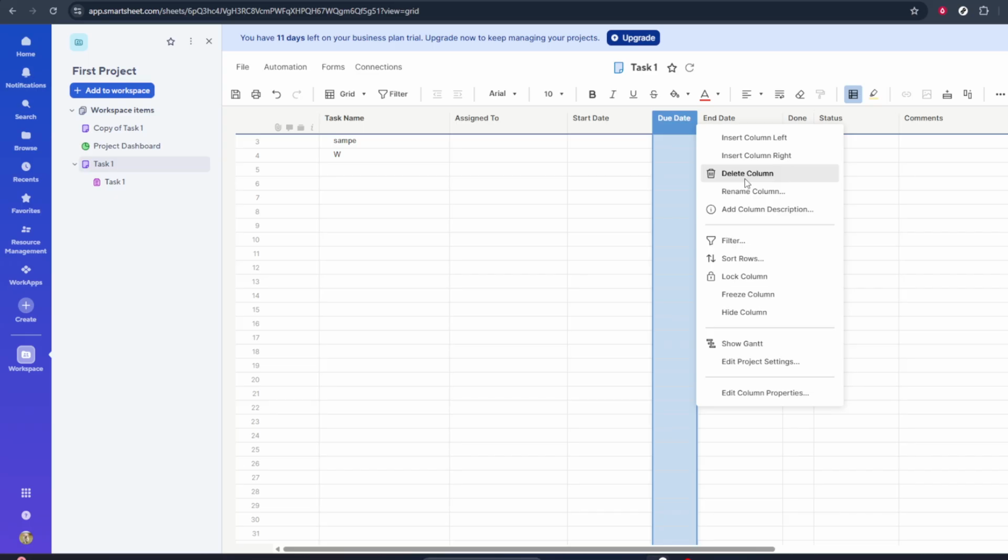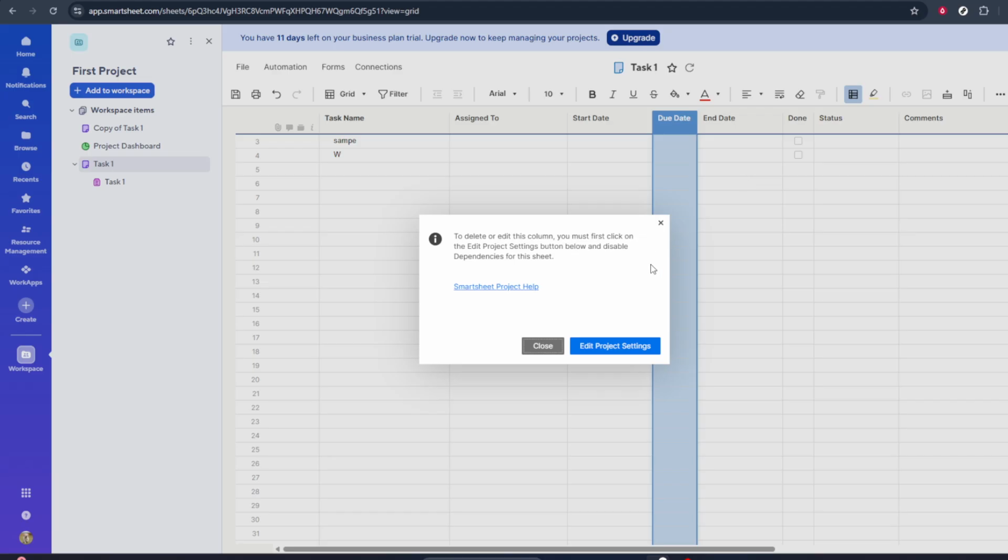Depending on your settings, Smartsheet may ask you to confirm that you really want to delete it. If a confirmation message appears, read it carefully, then click to confirm. As soon as you confirm, the column will disappear from your sheet, and the columns to the right will shift over to fill the gap.